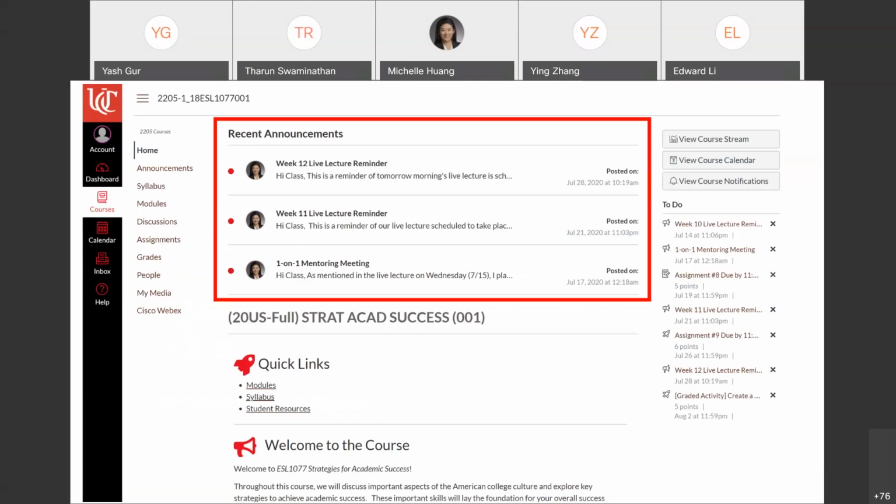This is a screenshot of the course you just saw, and the first part in the red box is the announcements. Your faculty, your professor posts those announcements on Canvas. It will show up on the top part of your Canvas course. And it will also be sent to you as an email to your UC email address. So you want to make sure that you check those emails on a regular basis. All right?